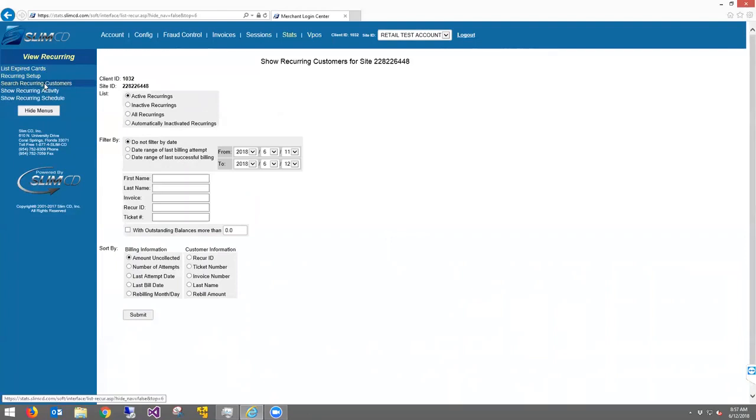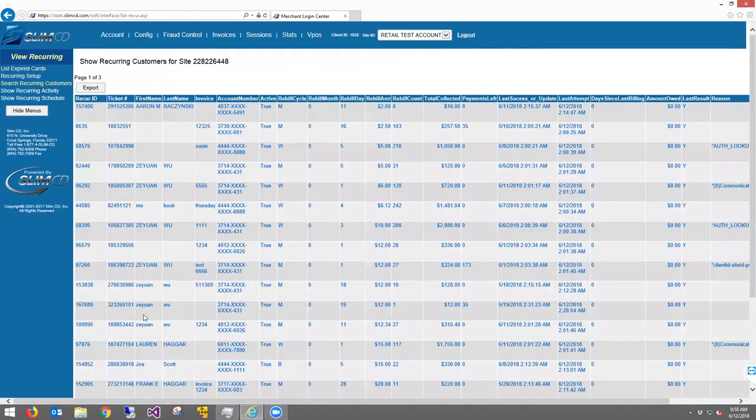You can search recurring customers to bring up all the recurring customers you currently have. You can search by name, by invoice number, by the record ID, the unique ID of the recurring record, or by the ticket number, the unique ID of the specific transaction. Or you can bring everyone up by hitting submit and leaving everything else blank.